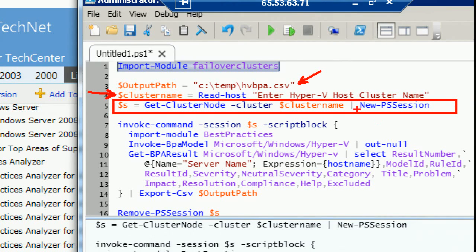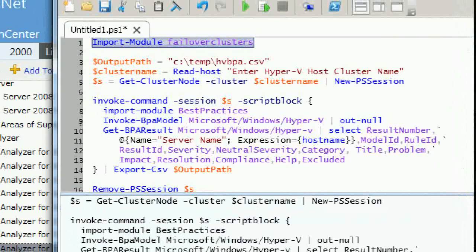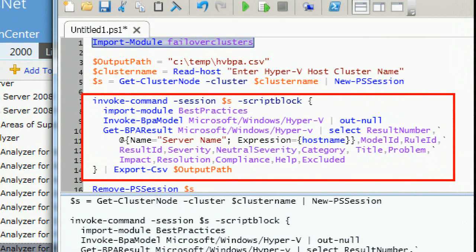So what we do in here, we just get all the nodes, and after the pipeline, we pipe that output as an object to New-PSSession, right? And then that session would be our variable S. Okay, so now the next item is right here, and that is just invoking the command on all those remote sessions. We already have 8 sessions, right, because we had 8 nodes. We have 8 remote sessions.